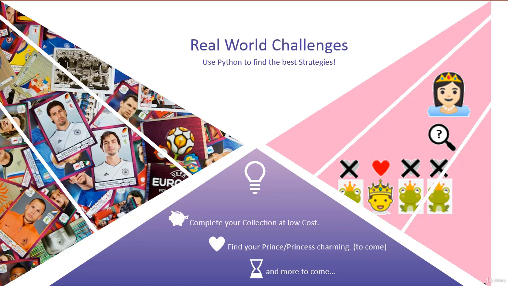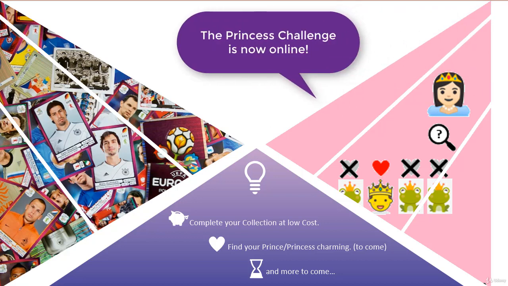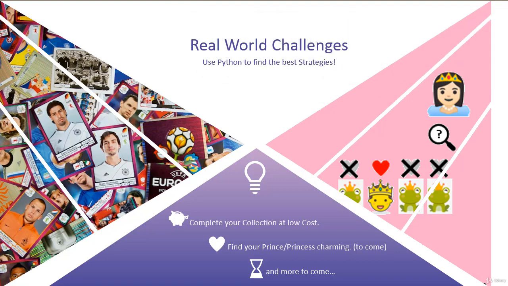And the second challenge that I will add in a few weeks is actually the Prince or Princess challenge. And let's assume a princess invites 100 princes to her castle, and she dates one prince after another, and after each date she has to decide whether this prince is her Prince Charming or not. So the question is, what is the right strategy for the princess to maximize the probability that she finds her one and only Prince Charming?